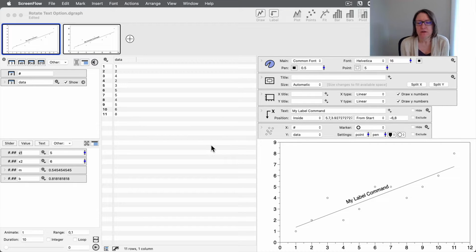Someone just sent us a question on our help email asking how they would put a label on a rotation that would be in line with a linear fit like you see here. And I'm going to show you two different ways.